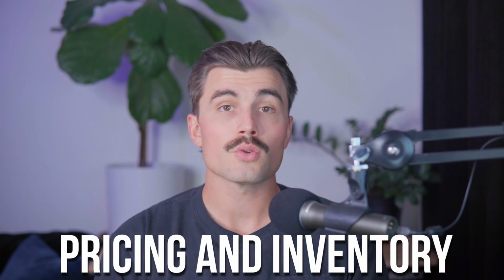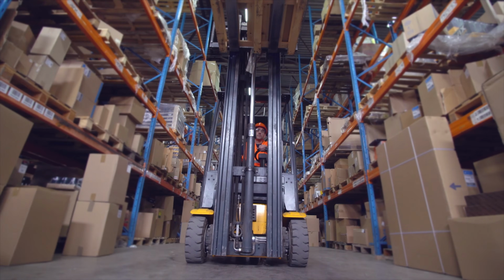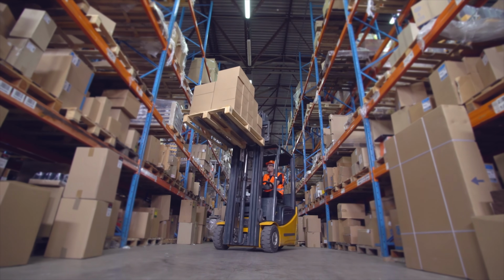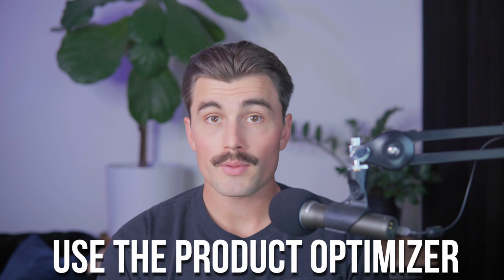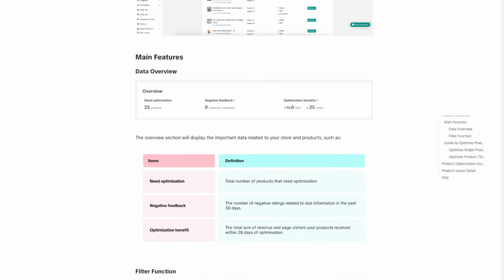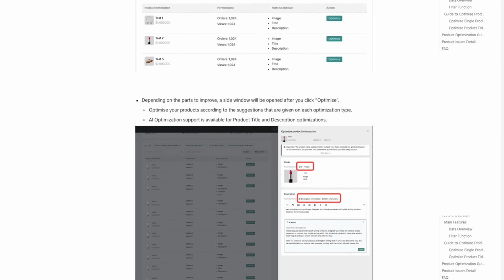TikTok Shop lets you upload multiple images, so take advantage of this to show the product from a few different angles. Pricing and inventory. Set your prices competitively based on market research, and update your inventory accurately to avoid issues with overselling, which could affect your shop's credibility. Use the product optimizer. TikTok's product optimizer tool suggests tweaks to your listings that can increase visibility. This could include adding specific keywords to titles and descriptions, or choosing popular styles for photos.